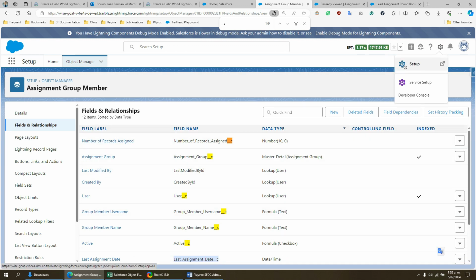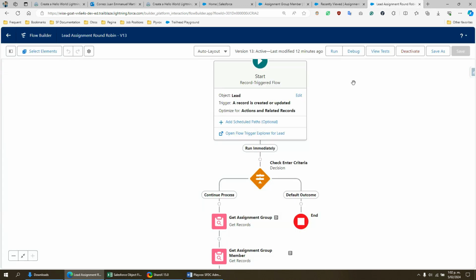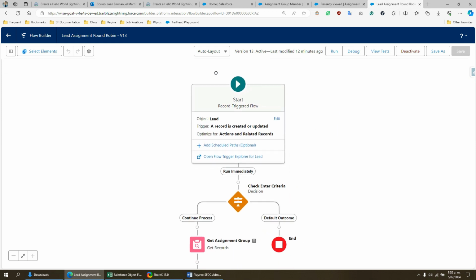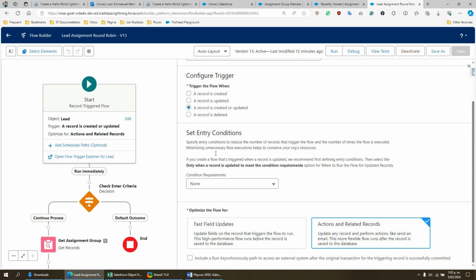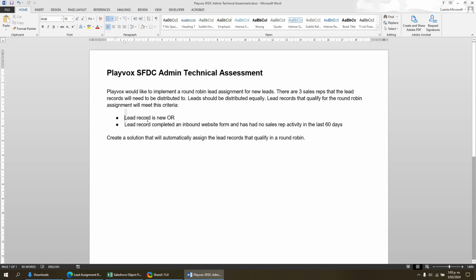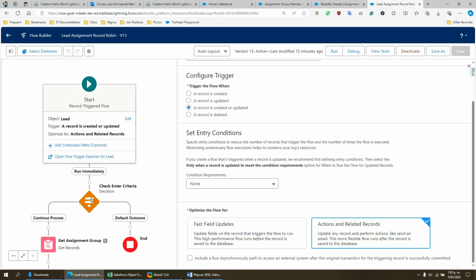And we can then move to check the implementation of the flow. So basically, this is the flow. This is the start element. The start element will be triggered when a record is created or updated, and the entry conditions are not checked here, because the entry conditions that were written as a criteria cannot be reviewed inside this element, but later inside a conditional element.